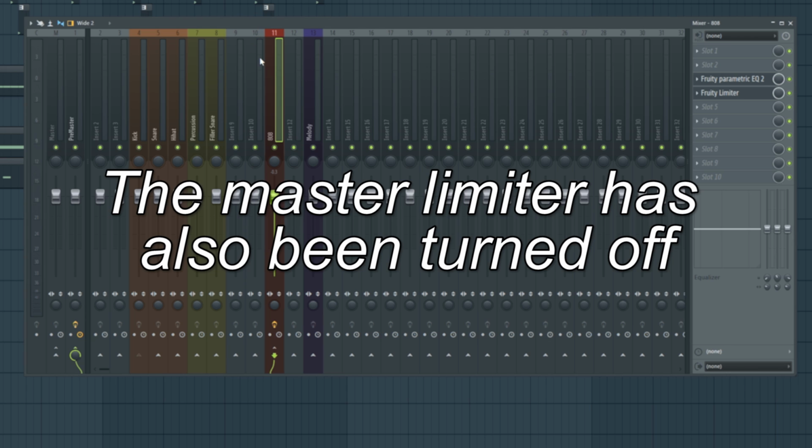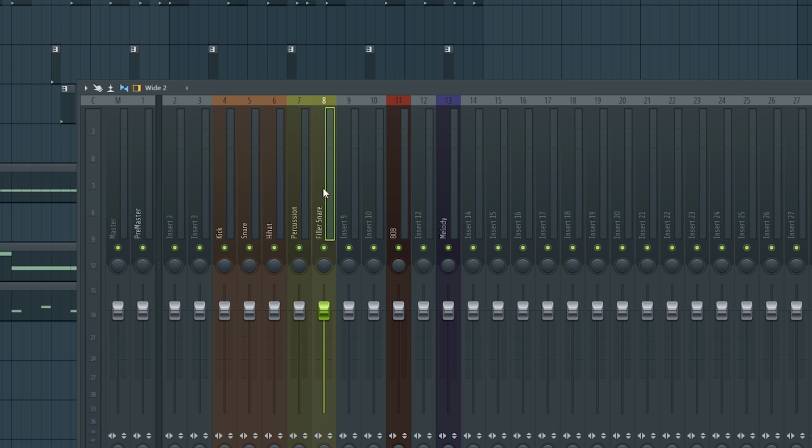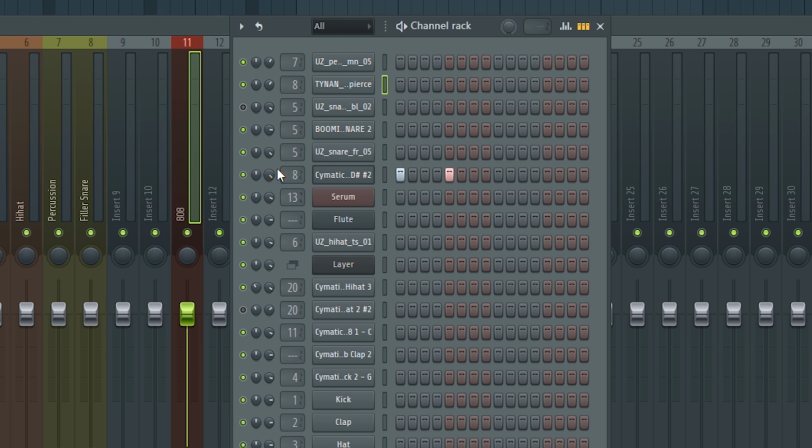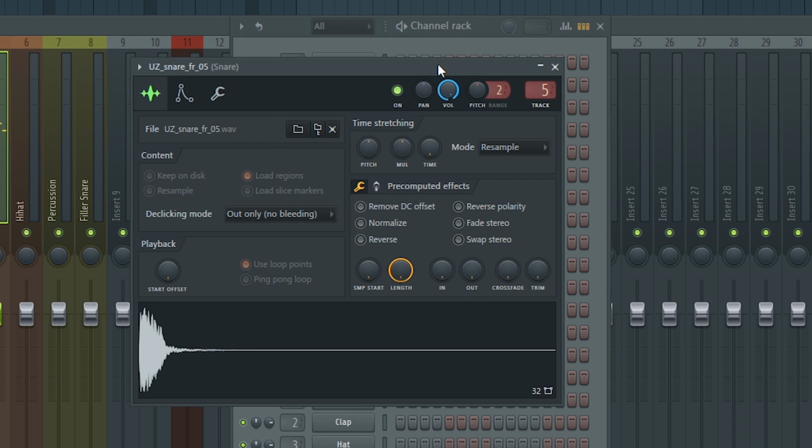I just mixed it to what I thought would be the best amount. So I put everything into mixer tracks here. I haven't changed any of the faders, but I have changed the volume within the channel rack. I'll make individual samples louder or quieter just by using the volume here.